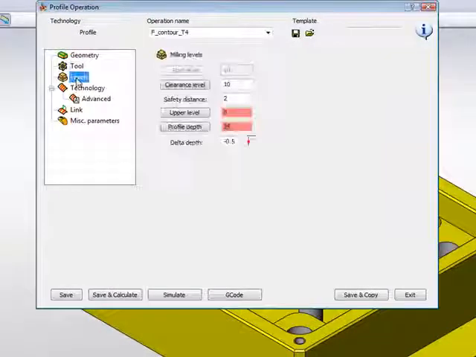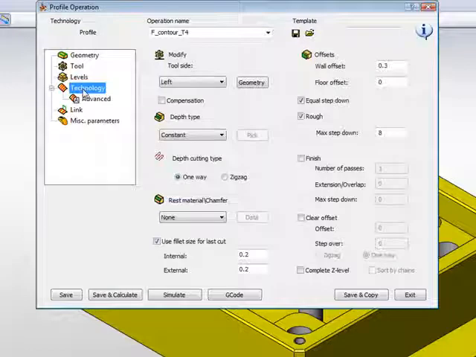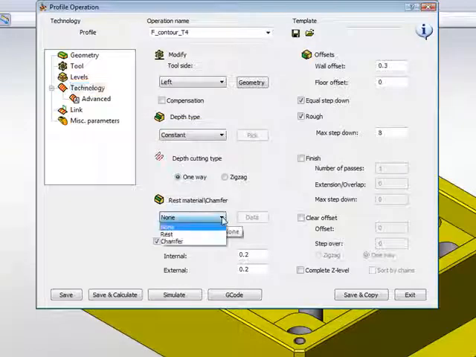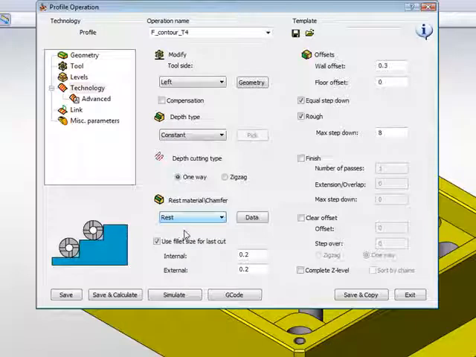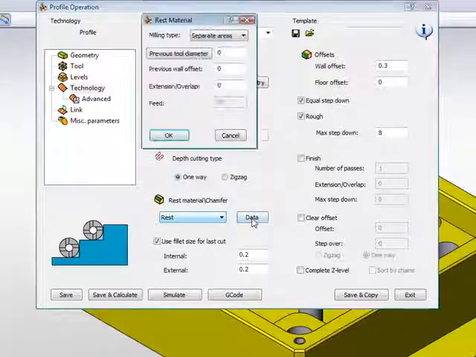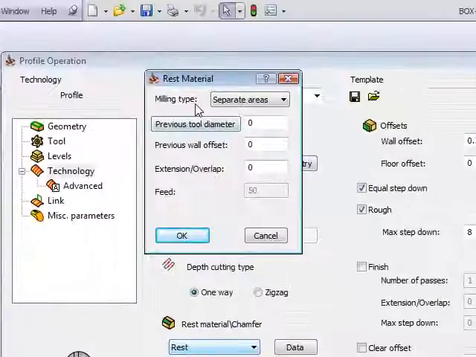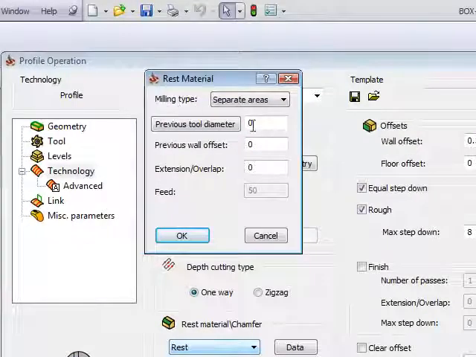My levels, I'll keep the same as before, and in my technology area, I'll go now and use the option of Rest Material Chamfer. If I go into this option, I'll choose the option of Rest. Now I have to go into my data area. Now in the data area, we have milling type. That's the first thing we have here.